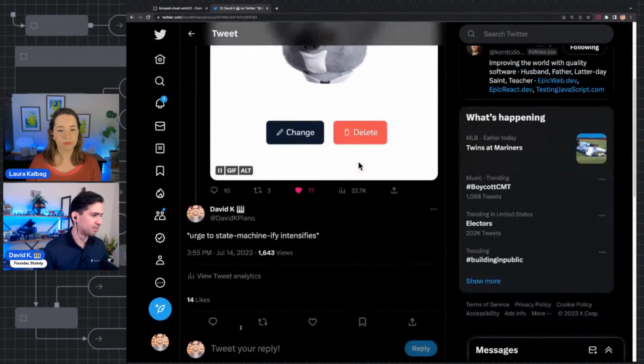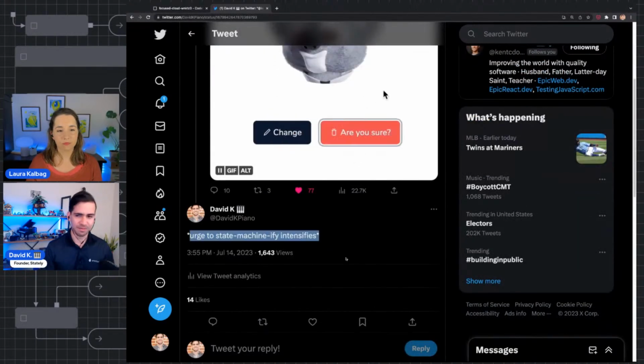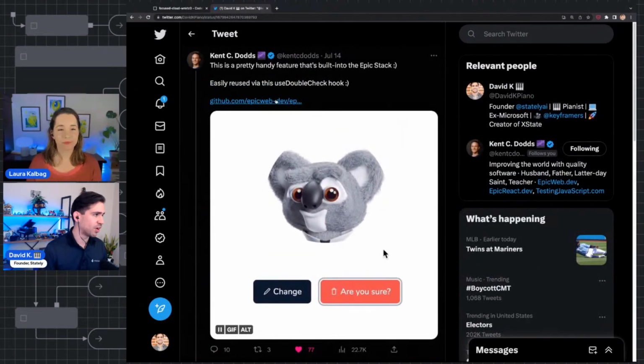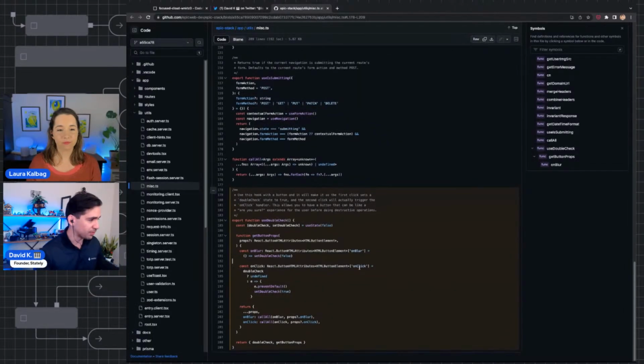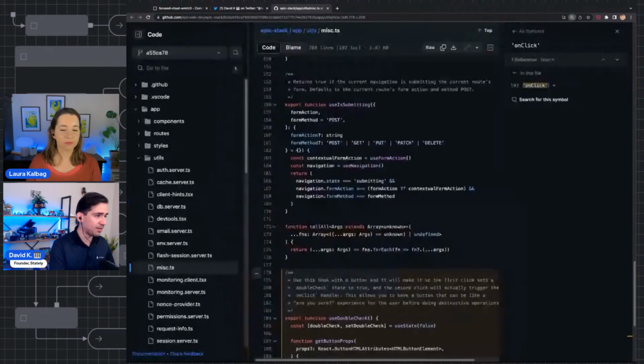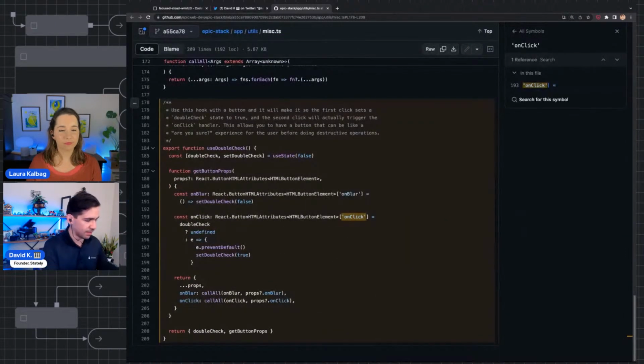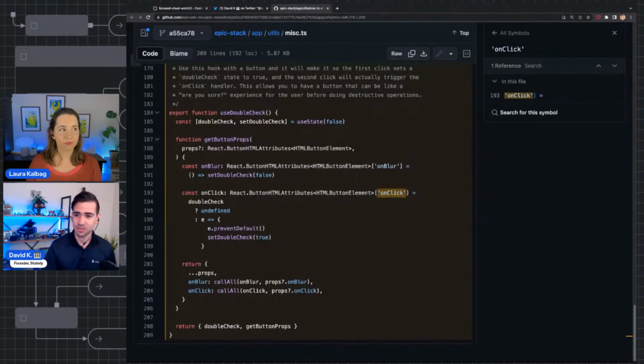And so I replied here, "urge to state machinify, it intensifies," because, of course, this is a simple interaction, and I'll go ahead and show you the code. But I think it's one of those that could even be made better with a state machine. And by better, I'm not just talking about the developer experience, but also what you provide to the user and the kinds of features and affordances that the user has. So I'll talk about that in a minute.